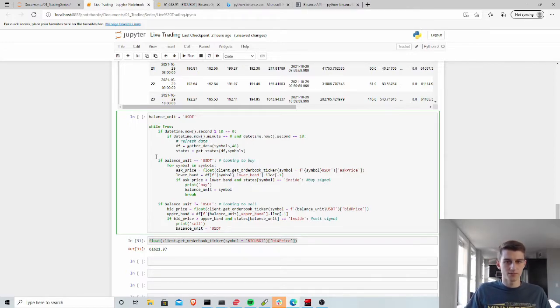So in summary, what we've done here is we're going to come into this if statement every 10 seconds. If we're looking to buy, we're going to check our buy signal. If we're looking to sell, we're going to check our sell signal. And then if it's currently the first 10-second interval of the hour, we're going to refresh our data.